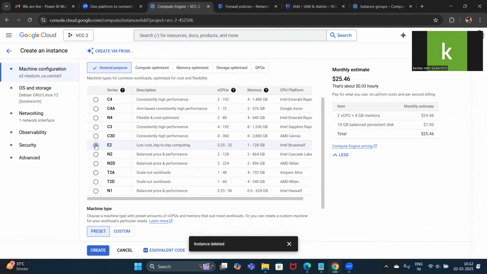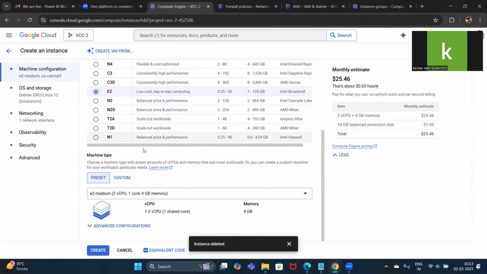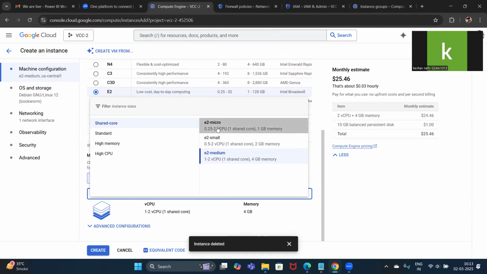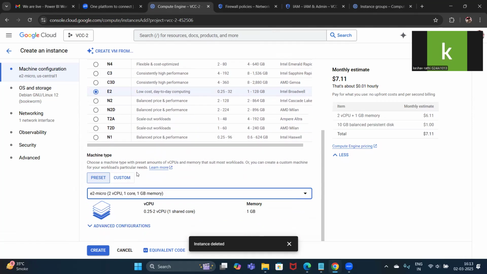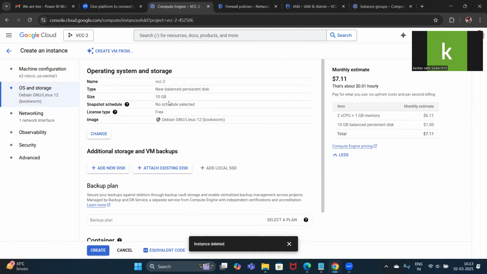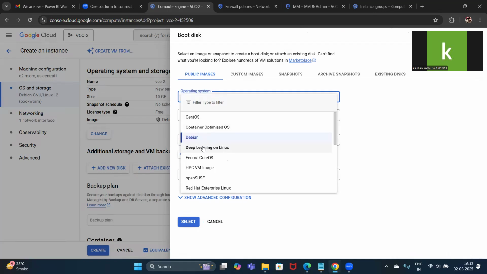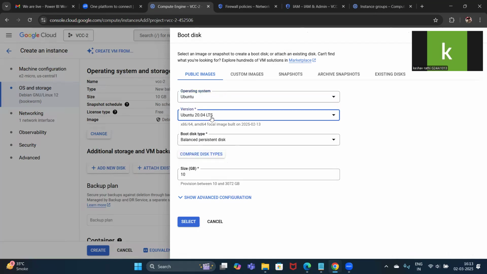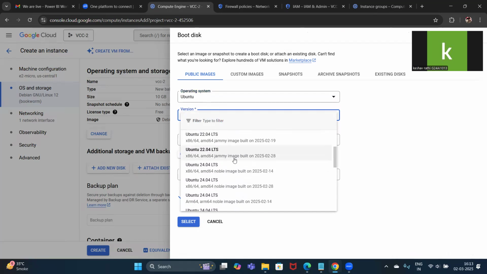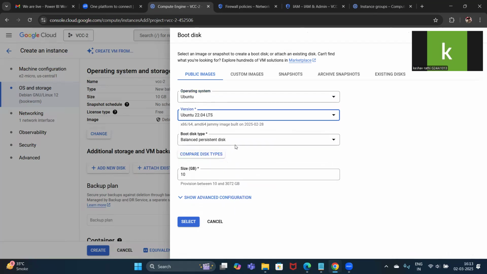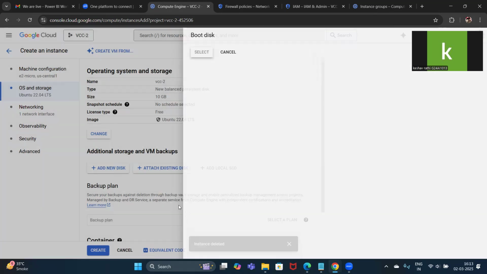Under machine type, I'll pass in E2, and under medium, I'll give it a micro. And under OS and storage, by default, we get Debian. So for that, we can change it to Ubuntu. And under Ubuntu, we can select the latest version of Ubuntu, that is this one. And I'll click on select.